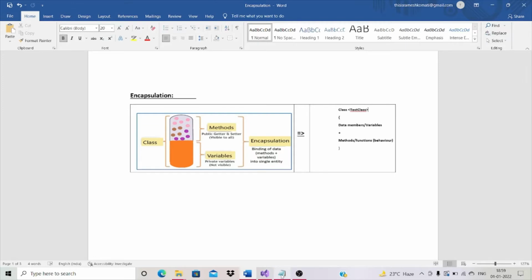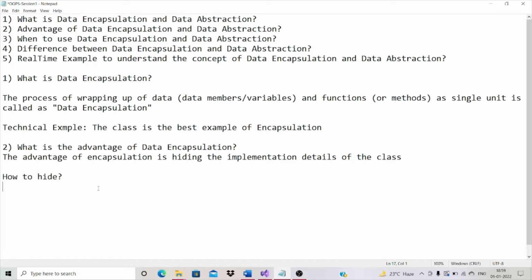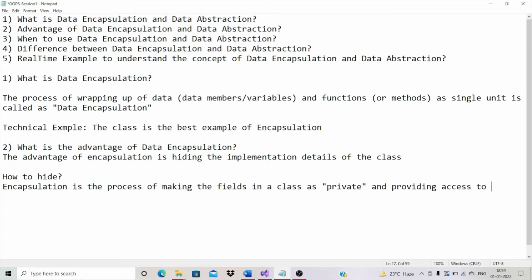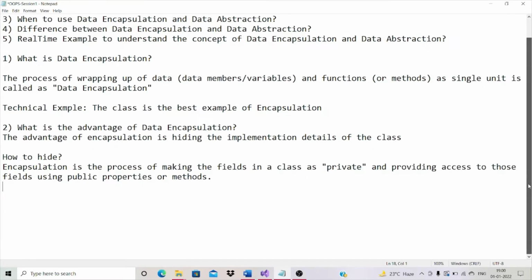Let's take a note. Encapsulation is the process of making the fields in a class private and providing access to those fields using public properties or methods.